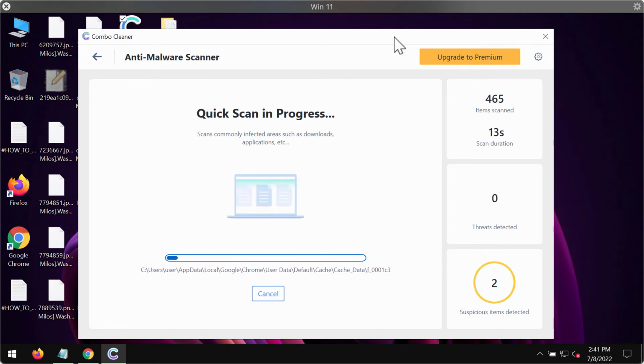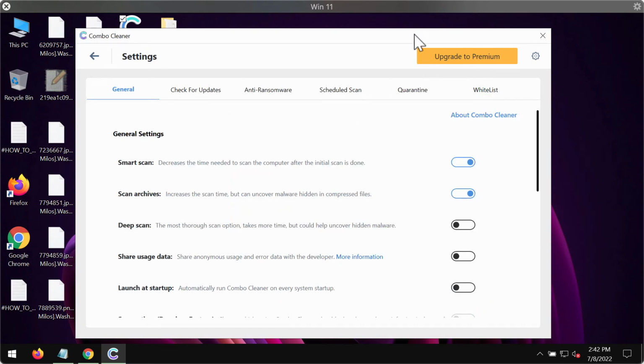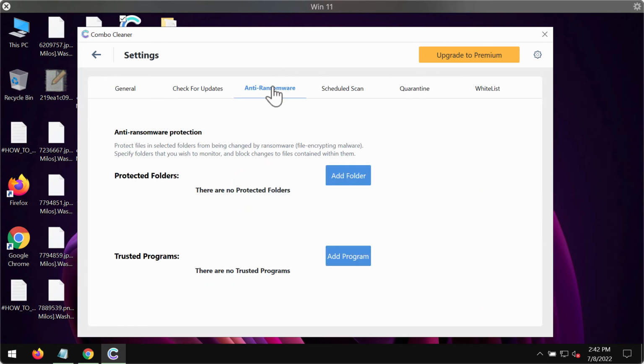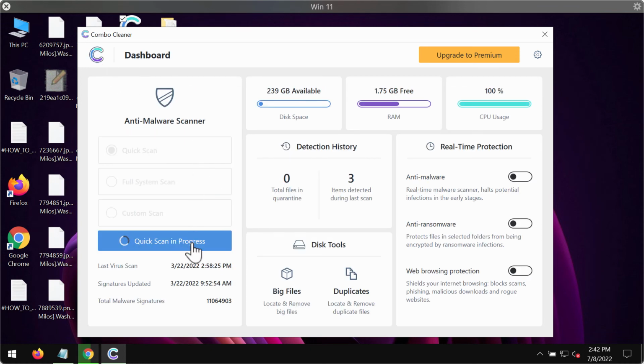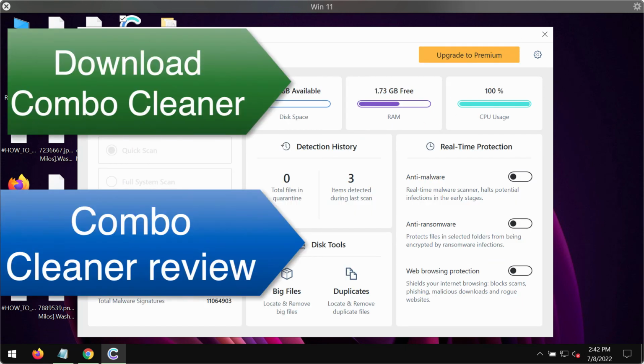Then the scanning will begin. The scanning duration may depend on various factors. It may depend on how infected your system is, and it may also depend on how many hard drives are being scanned at the same time. Please pay attention to the feature of Combo Cleaner called Anti-Ransomware. This feature allows you to add one or several folders on the system that will always be under the protection against ransomware. But this feature is the part of the premium license, of course.